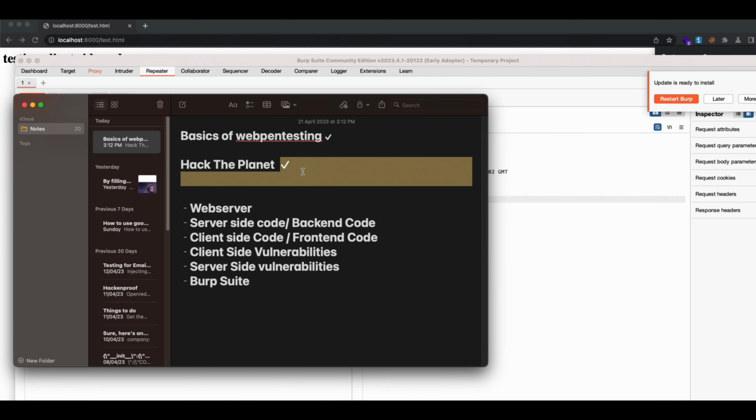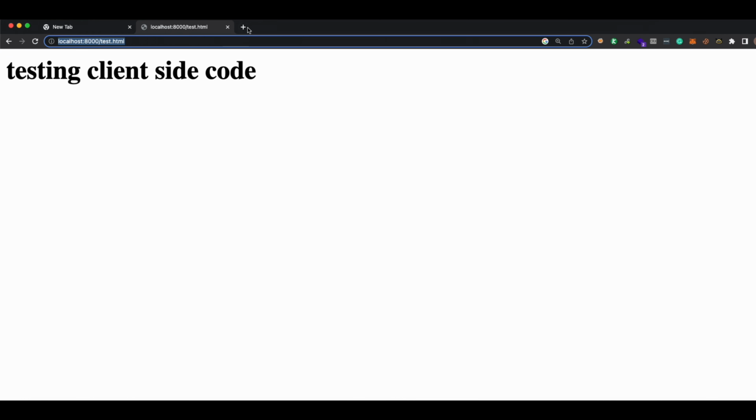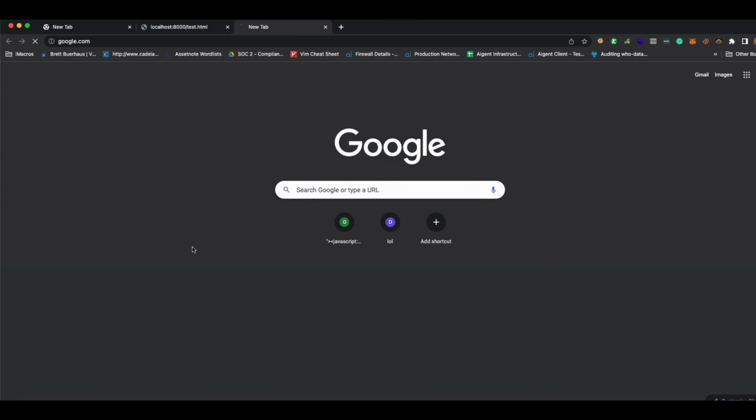So today we covered what a web server is. A web server is any software, any service that uses the HTTP protocol. We also covered what server-side and backend code is. Server-side or backend code is anything that runs on the server side, for example PHP, Node.js, Python, Ruby on Rails. So I'll just give you another example.